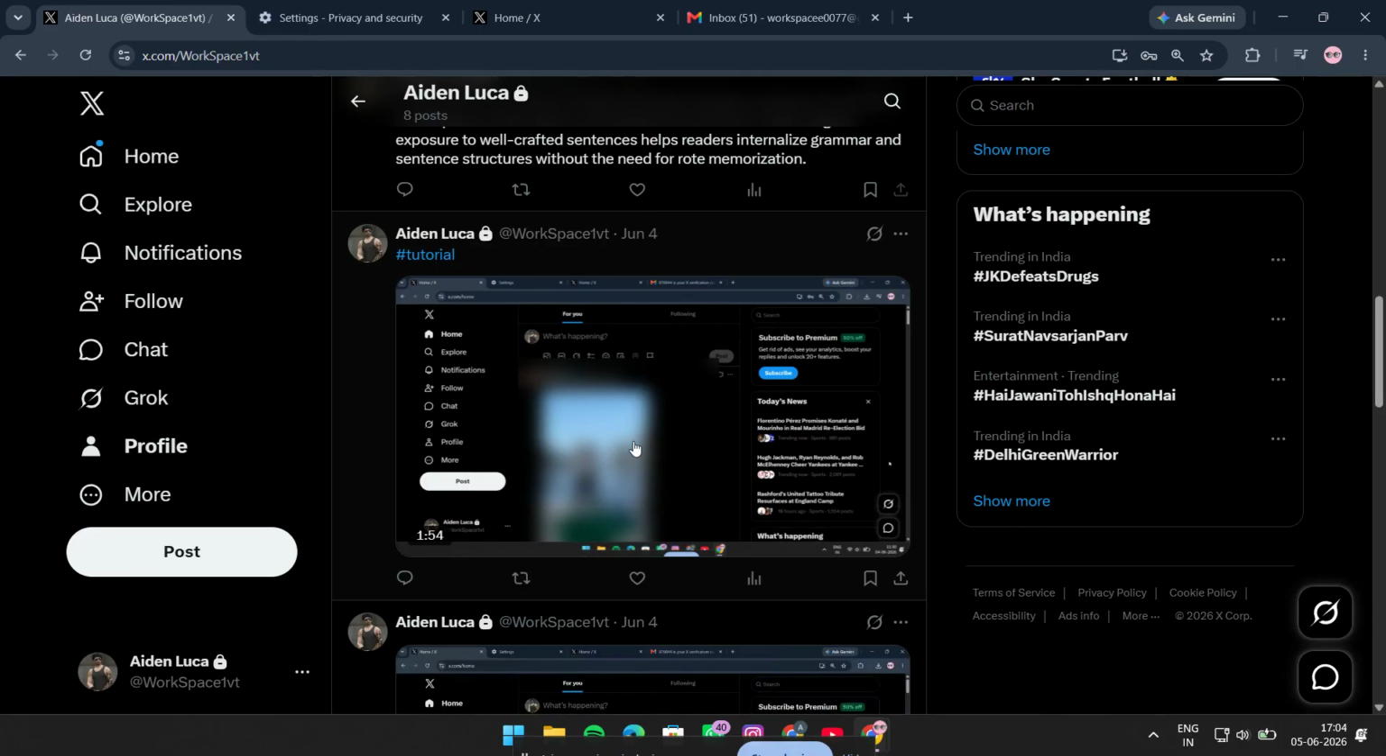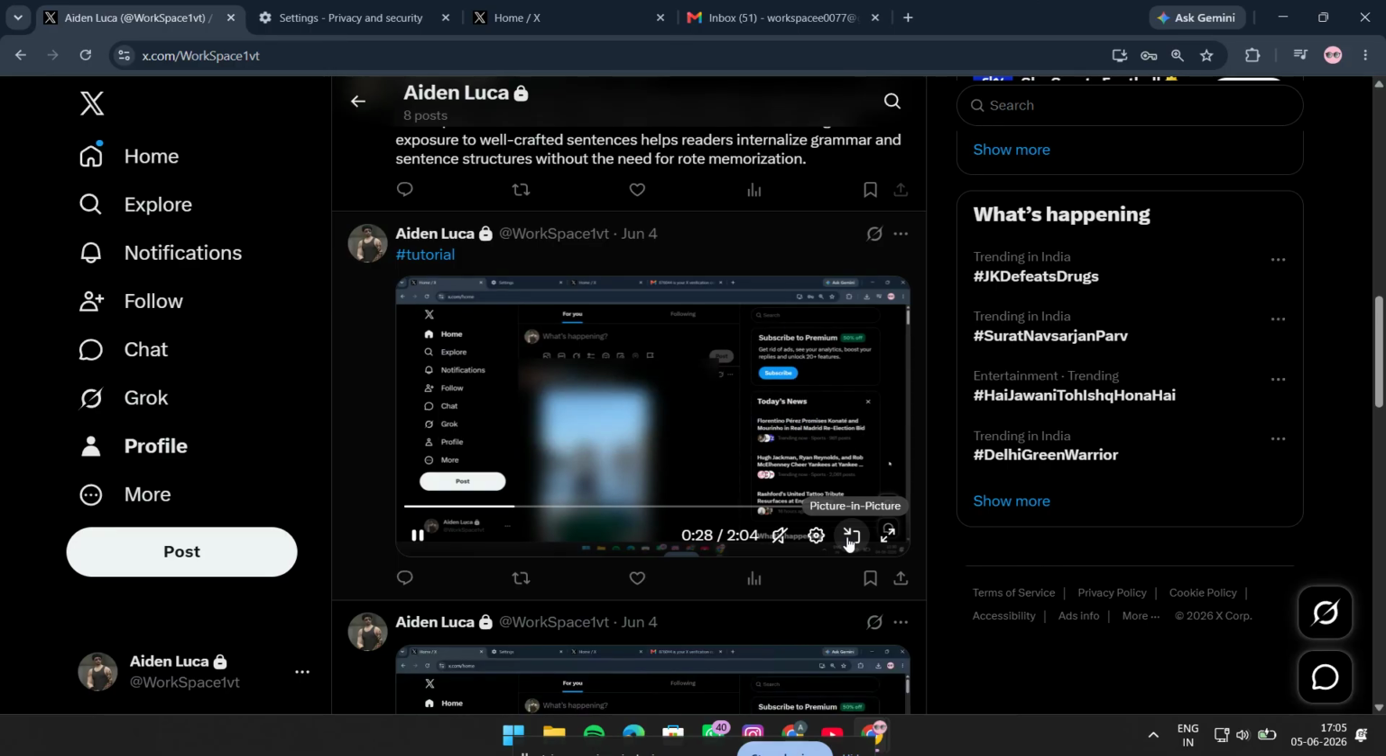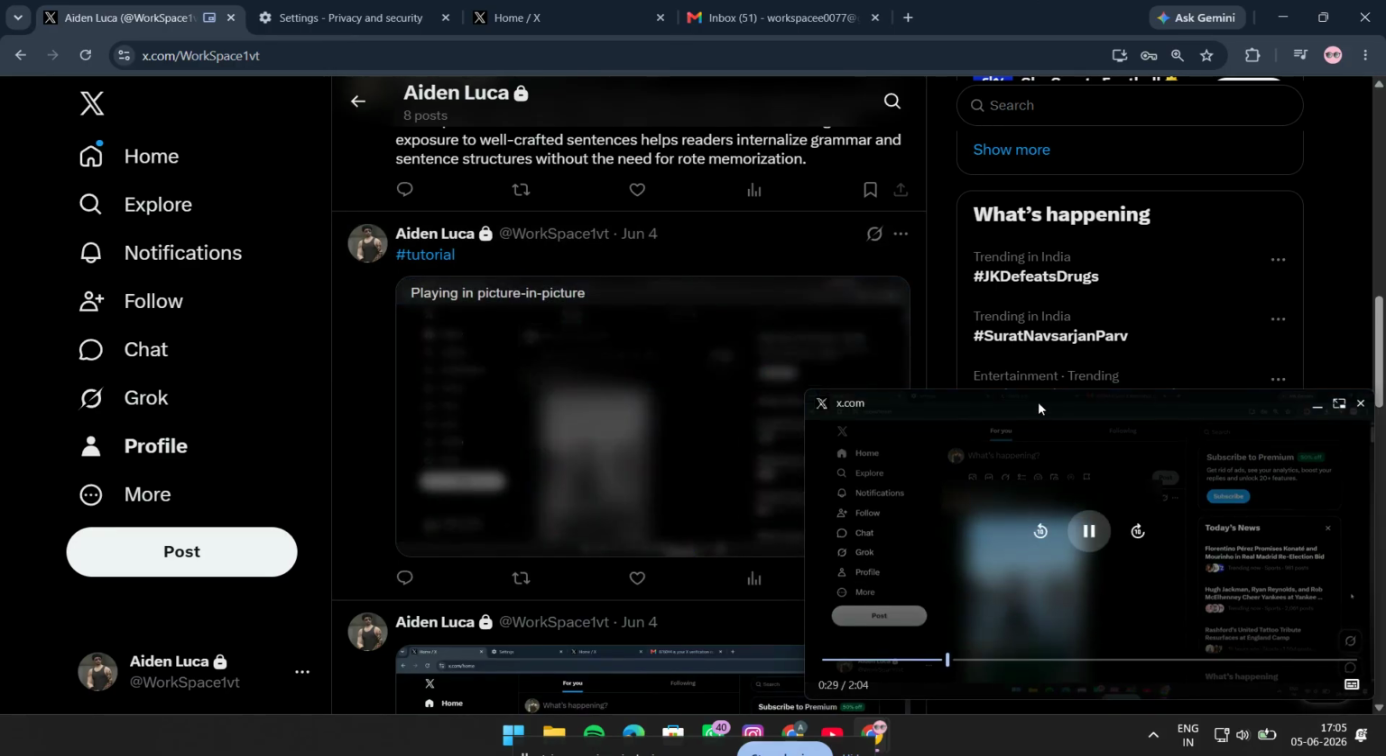After the video starts, move your mouse over the video player. When the control bar appears at the bottom of the video, look for the picture-in-picture icon. It may look like a small rectangle inside a larger screen, or a pop-out style button depending on your browser. Click that picture-in-picture icon and the video will immediately pop out into a floating window.